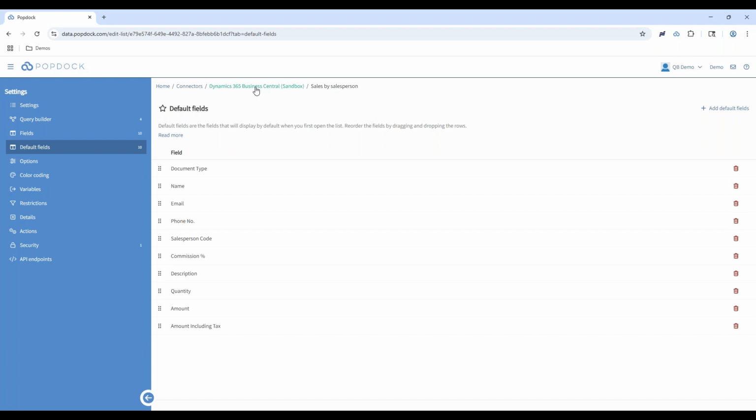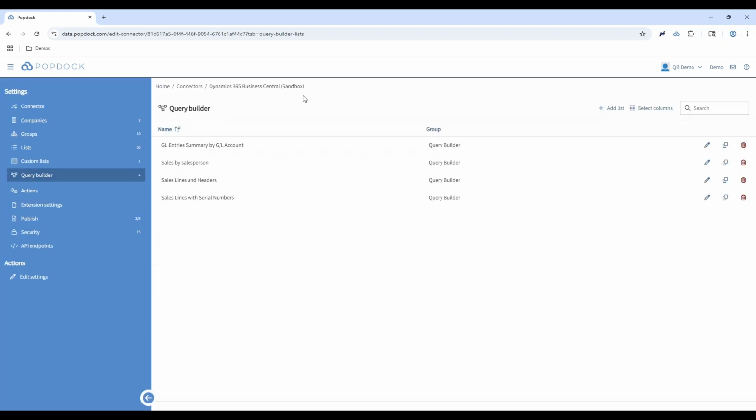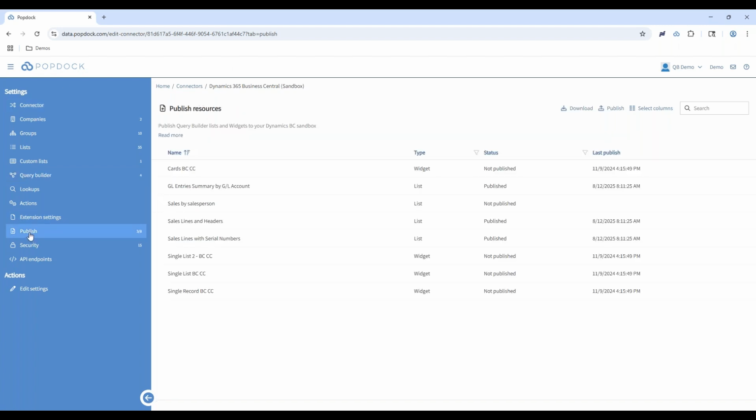So at this point, we have a pretty good query that we've built out. The next step is being able to then publish this query into our Business Central environment. And upon doing so, it's going to create a new list for us to use inside of Popdock. So to get to where we would want to publish this query, we're going to jump one step back in the breadcrumb and go back into the connector. And you would then go to the publish button.